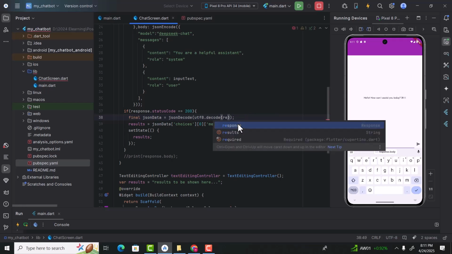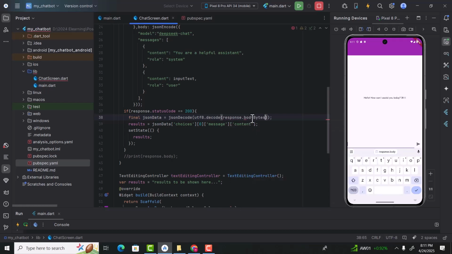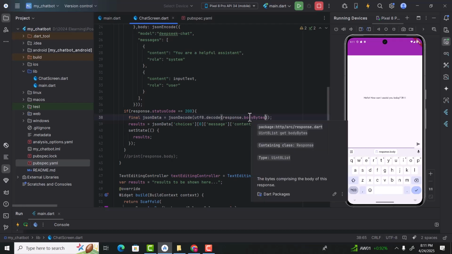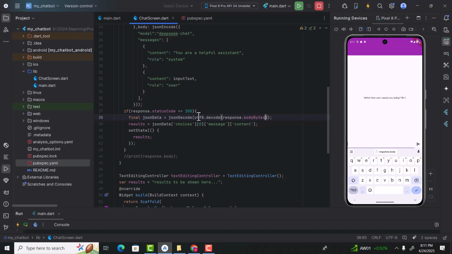So what you can do is to use this response and then access the body bytes. So this time we are getting the response body in the form of bytes, and firstly decoding it using UTF-8 and then converting it into JSON. So after doing that, let's simply restart our application. And then let's type our query, which is like hello. And after that we will click on the send icon.